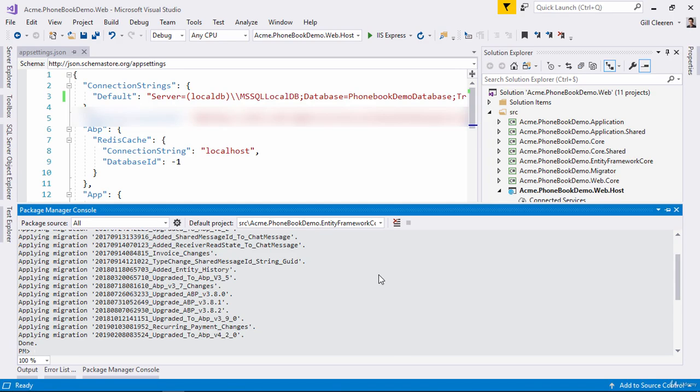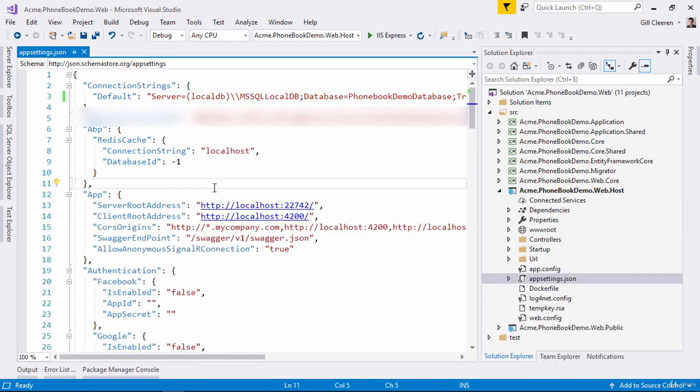There we go, the migrations have been applied. ASP.NET Zero is a multi-tenant based solution. That means that we can basically host multiple versions of the application on the same code base. Now, for now, I will disable that. We'll come back to that later in this course. So I'll need to search for the multi-tenancy enabled property and set that to false.